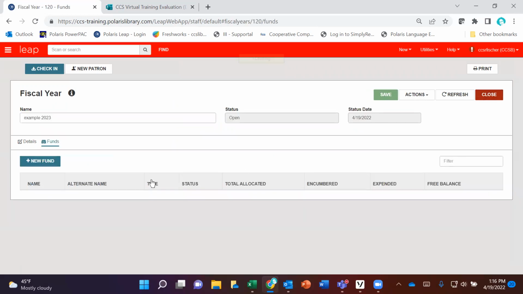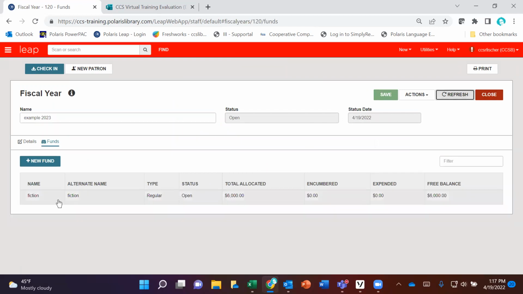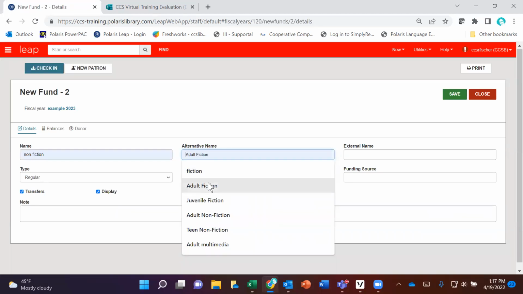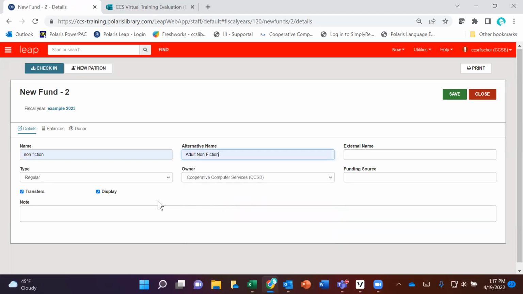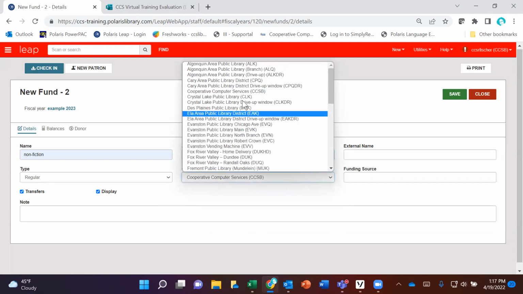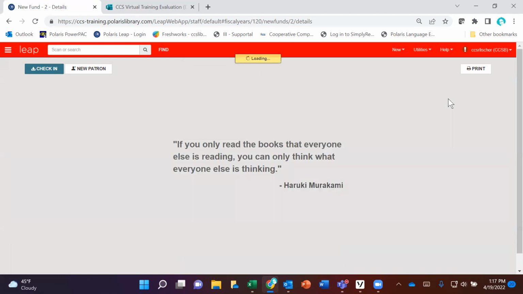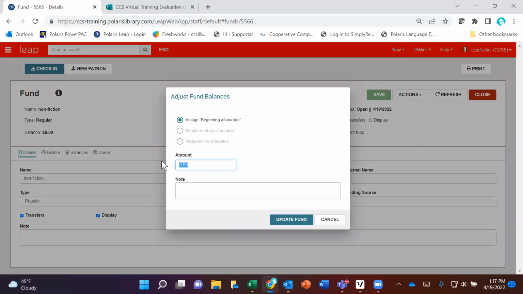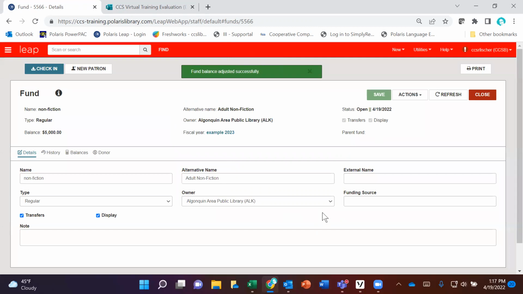Okay, so in order to transfer funds, I need a second fund. So I'm going to add another fund, and I'll add a nonfiction fund. And press save. And I'll have to allocate money to that fund. So I'm going to assign the beginning allocation of $5,000. And now I can demonstrate how to transfer funds.